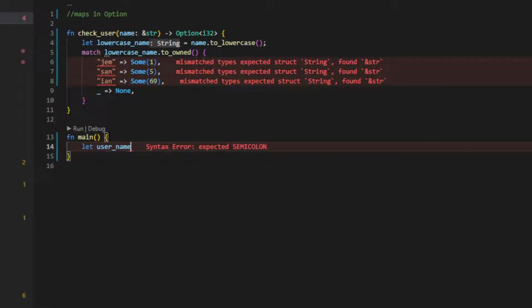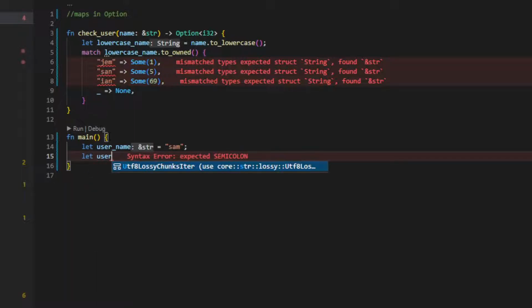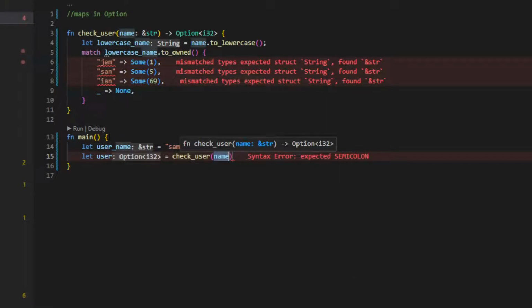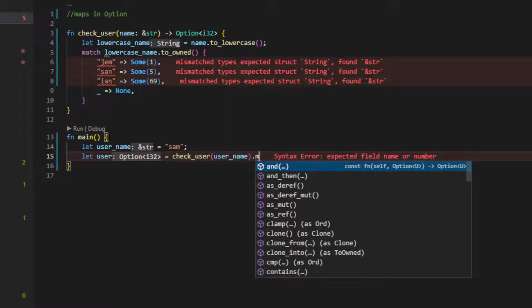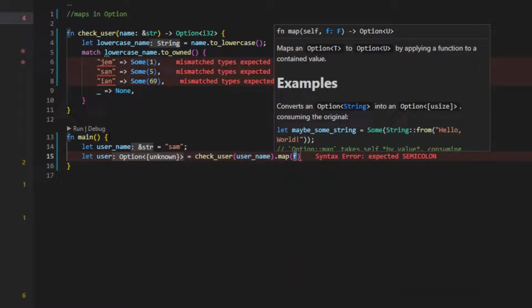Let user_name equal, and we're going to call it Sam for now. I deliberately misspelled it. So what we can do is, I always keep writing sense, const user equals find_user, check user, and then it's going to take the user_name. Now what you can do is map over it, so it'll only execute if the user exists. If it returns None, it will not execute.